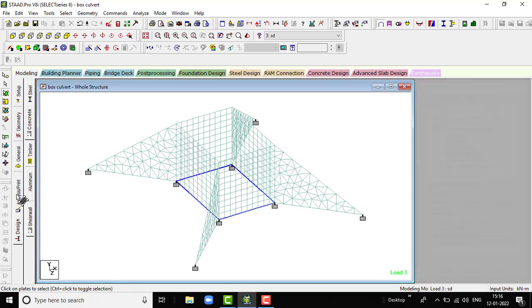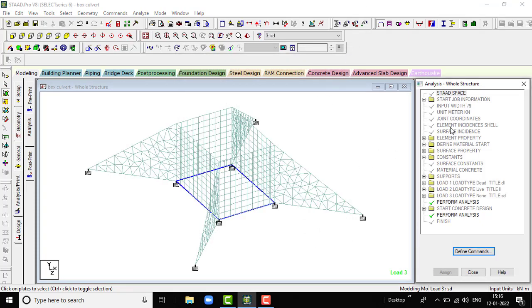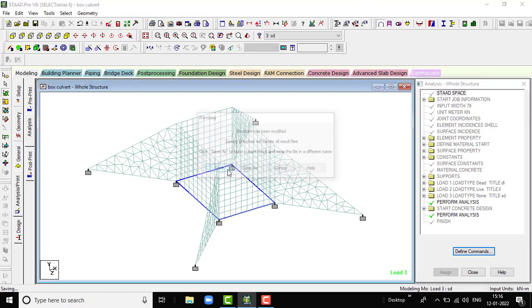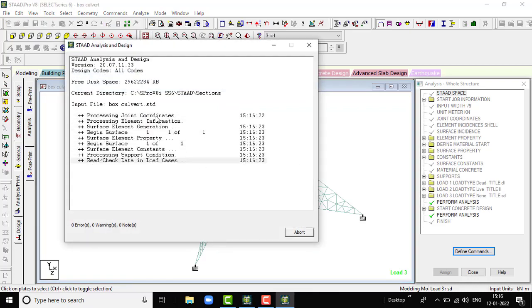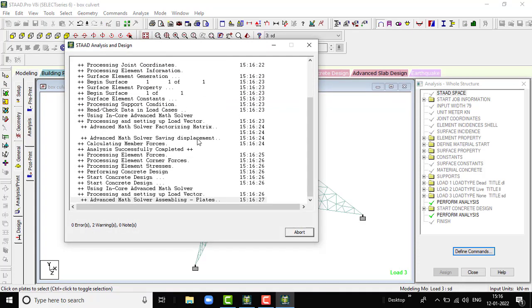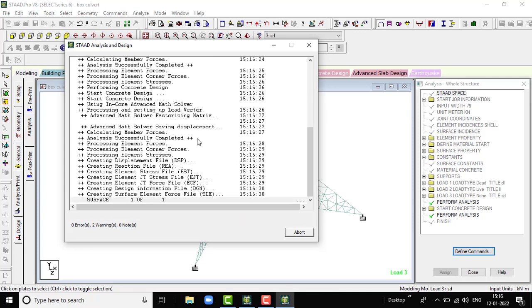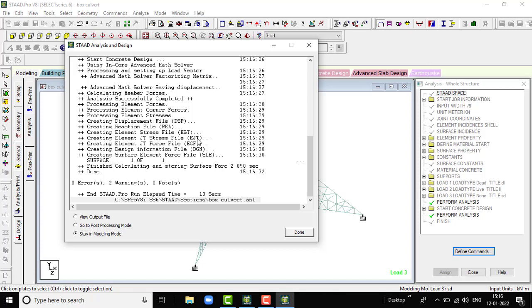Let us go for the analysis option. Here we have to go for the perform analysis, click on add, click on close. Perform analysis has been given. Now we have to analyze the structure. Then we will be going for the analysis, then run analysis. Let us save this one and let us wait for the design analysis of the box culvert.